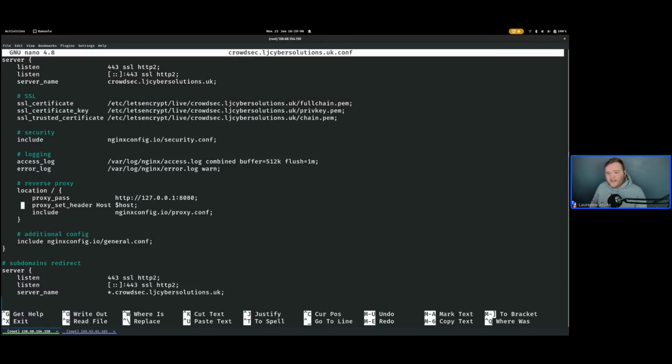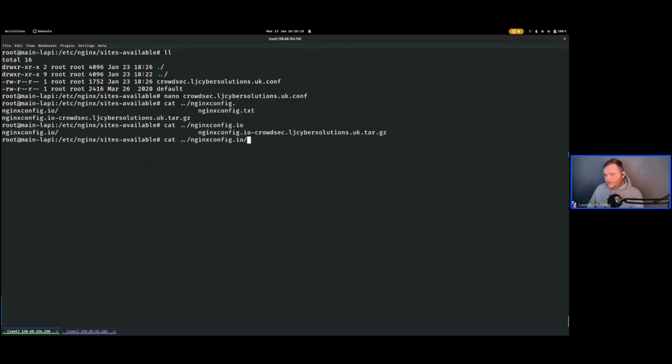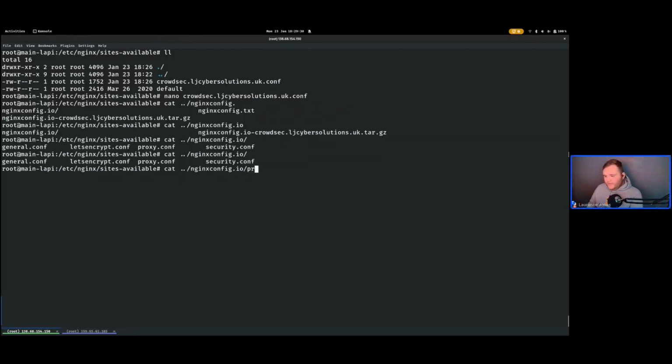It's then going to set the header to the host. To be honest with you, that's not really needed because CrowdSec doesn't change anything if it's a different host header. That's more if you're using something like Apache with virtual hosts. You've then included this proxy conf, so I'll show you what's inside this proxy config. Inside the Nginx proxy config, there's a proxy.conf.